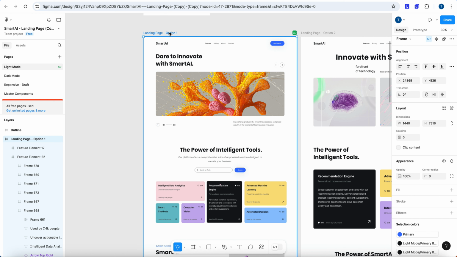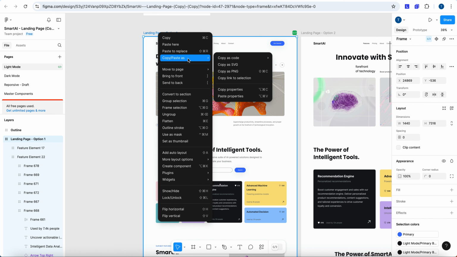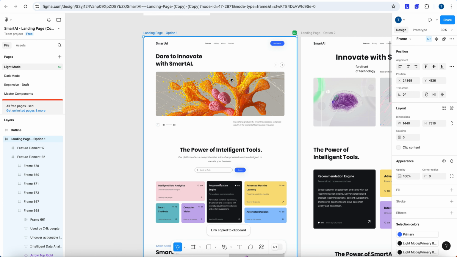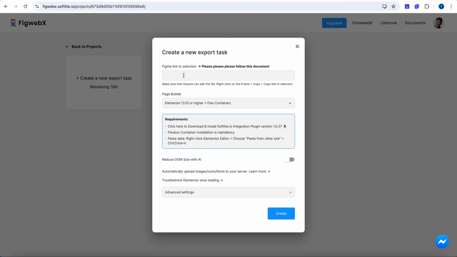You can click directly on the Canvas area or the navigator bar of Figma. Locate the frame you wish to work with. Right-click and select Copy/Paste As, followed by Copy Link to Selection. This action will copy your design frame to the clipboard in link format. Afterward, proceed to the FigwebX dashboard. Paste your Figma design frame link in the first box.